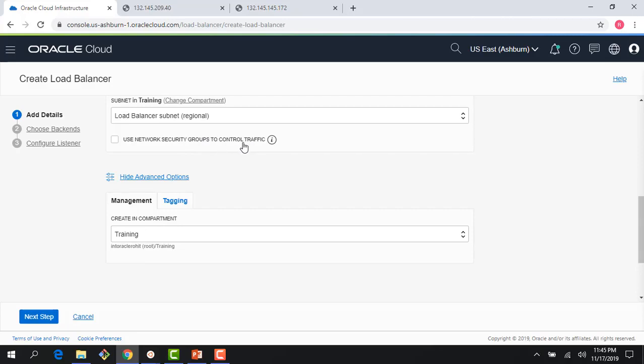So many times people ask, do backends have to be in the same VCN, or can they be in a different VCN? They can be in a different VCN as long as you have the right security list, the right network security groups, and the route tables properly configured. There is no need to put all your compute instances and your load balancer in the same VCN.